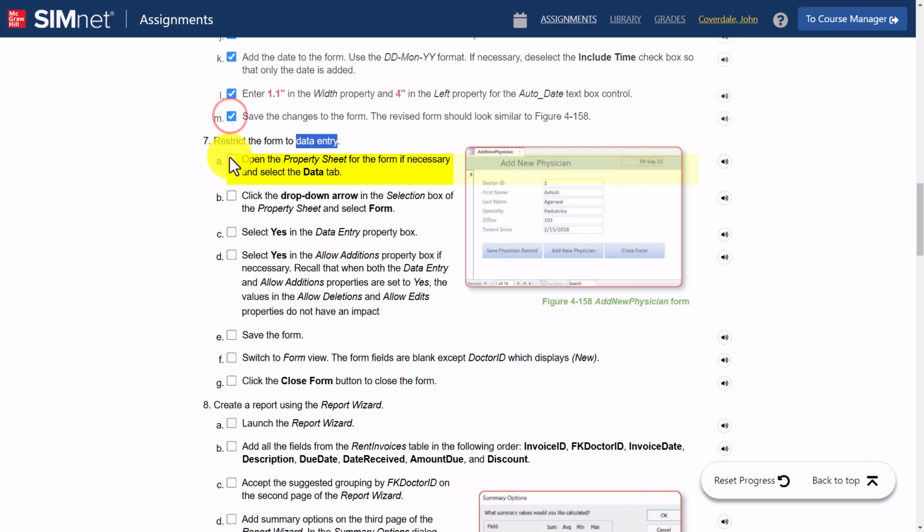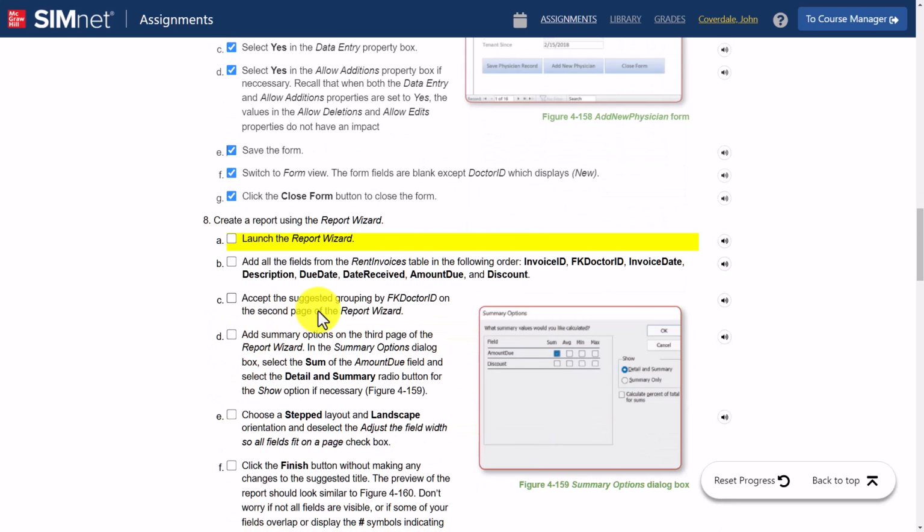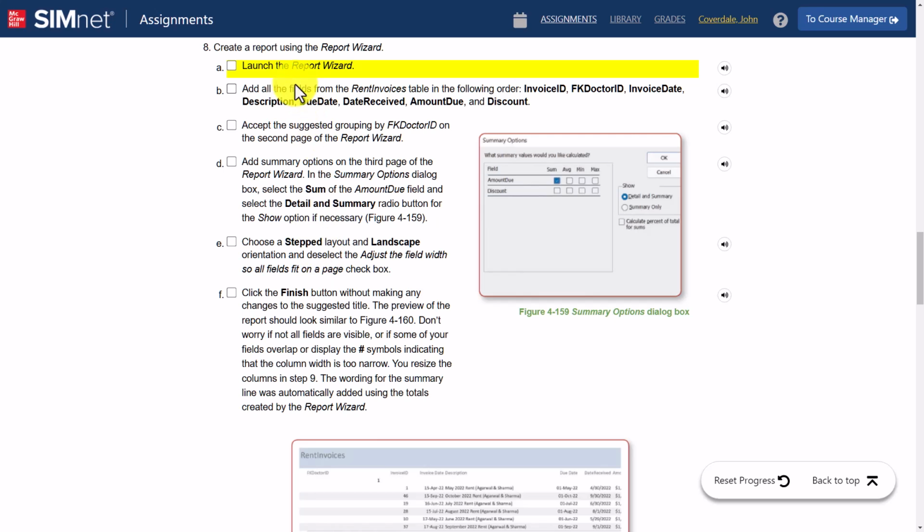So I'll check off these boxes here. And that gets us all the way to step 9. It says, create a report using the report wizard. And so I'm going to do that right now. We're going to launch the report wizard, and we're going to add all the fields from the rent invoices table in the following order. So you can take a look at that right there. I'm going to be looking at my printed out version of this in just a minute off camera.